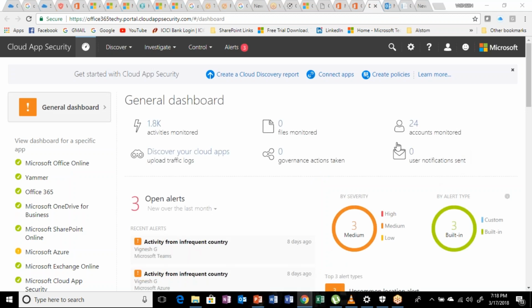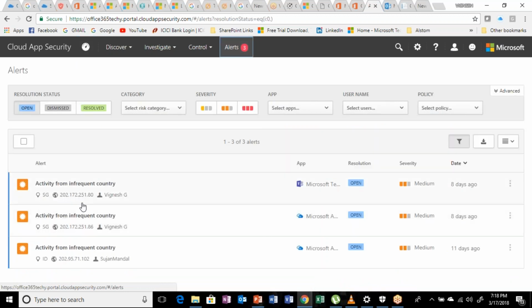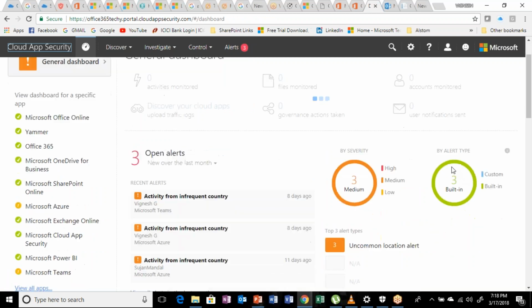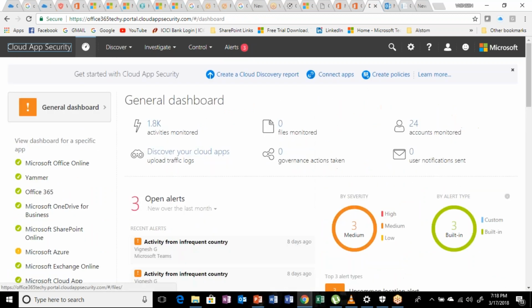So this is what happens. Even here it is going to monitor everything, right? It says I've got 3 alerts, and let me look into that. It says activity from infrequent country. It sees that the way you've been accessing this seems to be infrequent, right? And if I go back here, it says these are the open alerts, right?